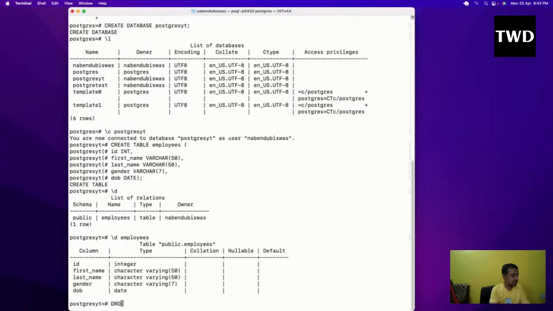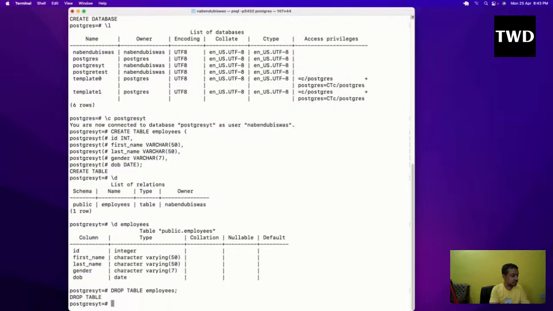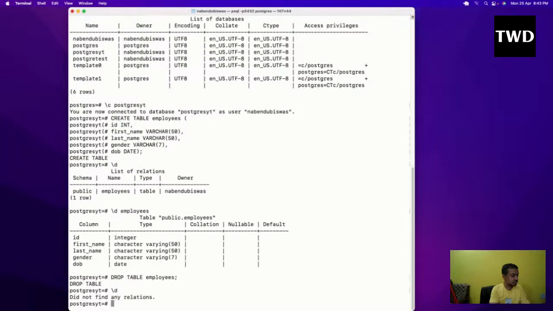So how to drop the table? I'll do a drop table employees, and I have to put a semicolon. Drop table is done. Now if I do a slash d, it will tell me everything is gone. So let us create this table again.